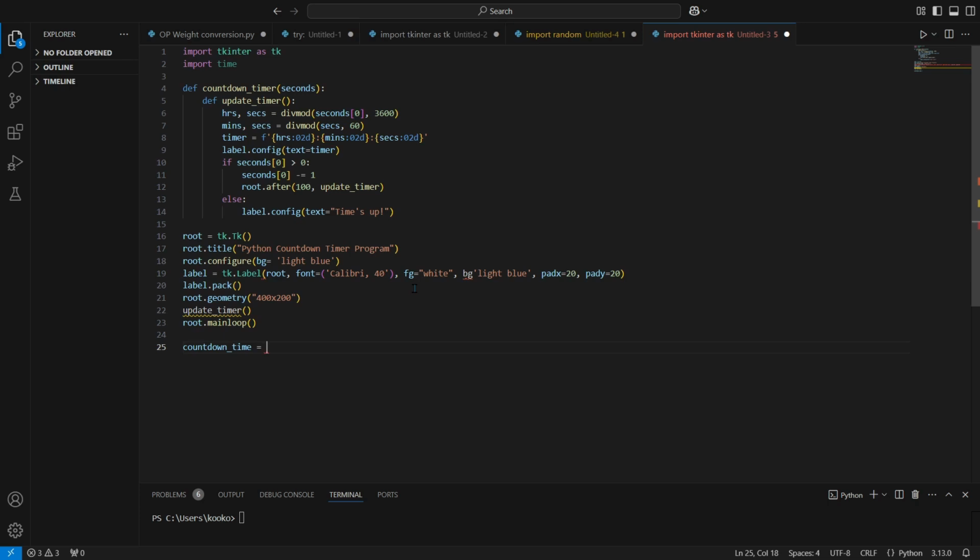So I'll also put a hashtag sign after that to keep this little note in case you get confused. I'll put the parts you can change and customize as the X, and the parts that need to stay the same, which you can't change or the code will break, as the number itself. So let's do countdown_time equals.